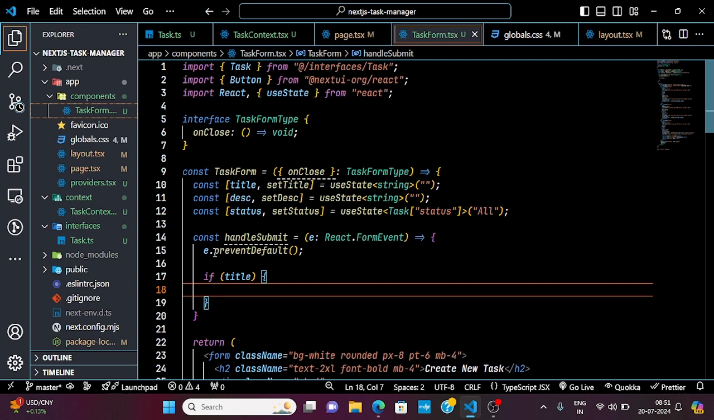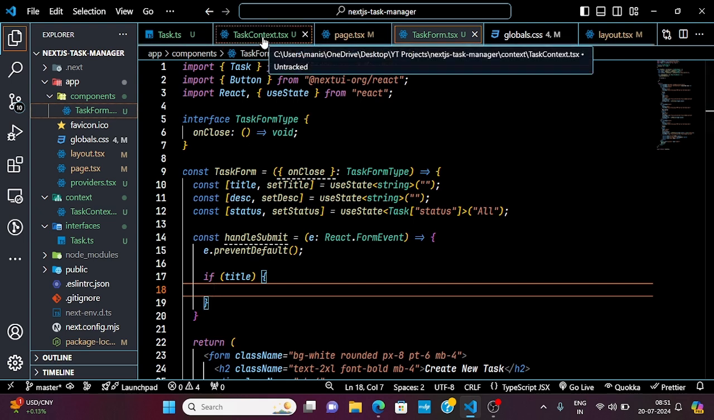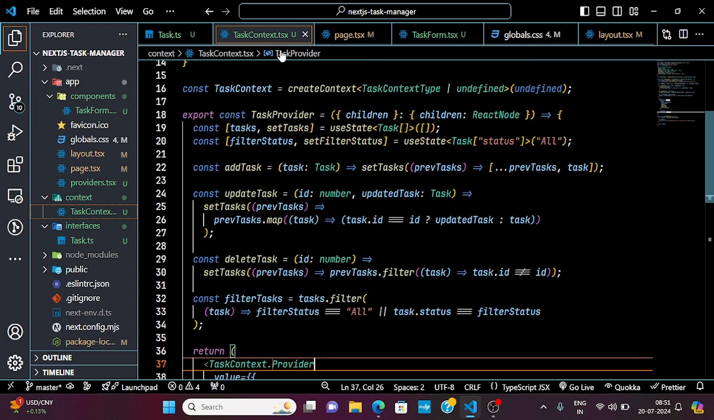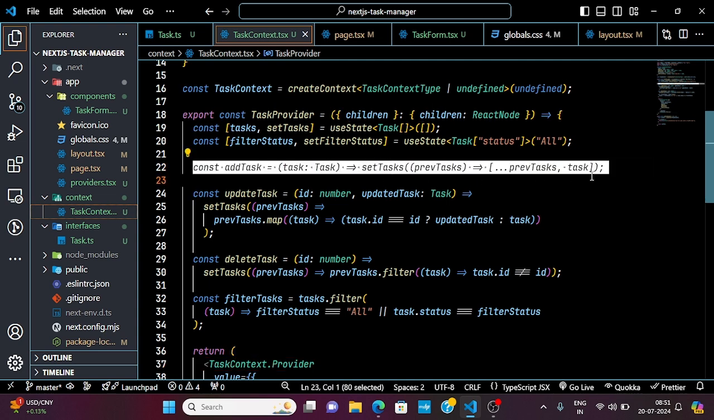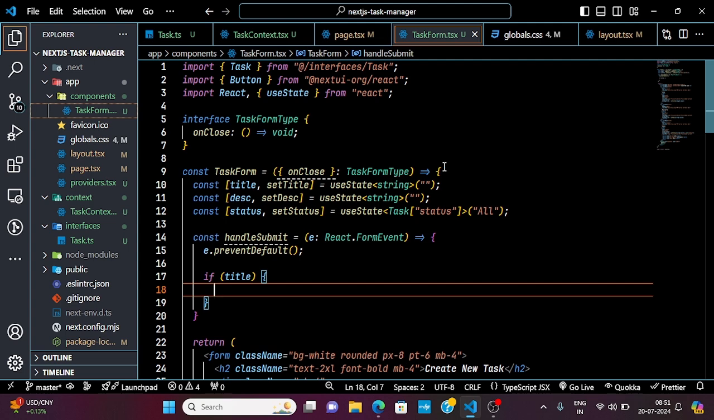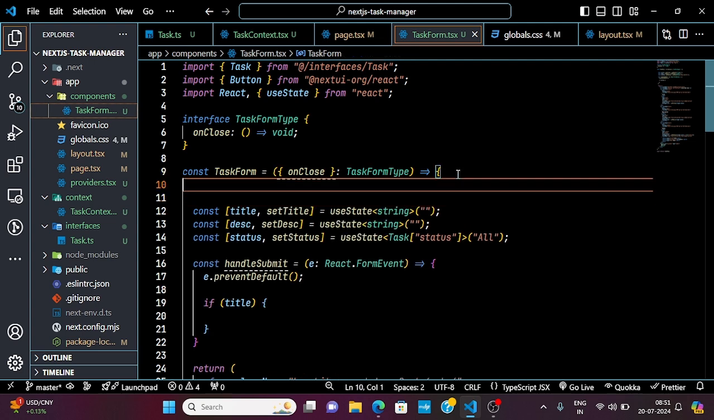So for that, if you remember, we have created an add task functionality in our task context. Here, if you see, we have created our add task function, and we are exporting it also. So we can import this add task into our task form component. Let's see how we can import it.